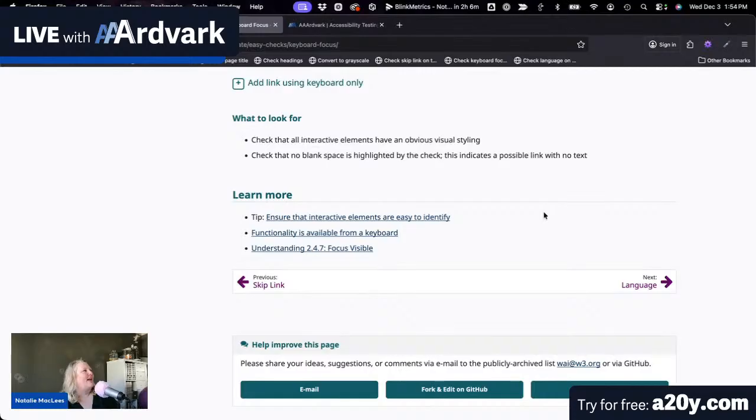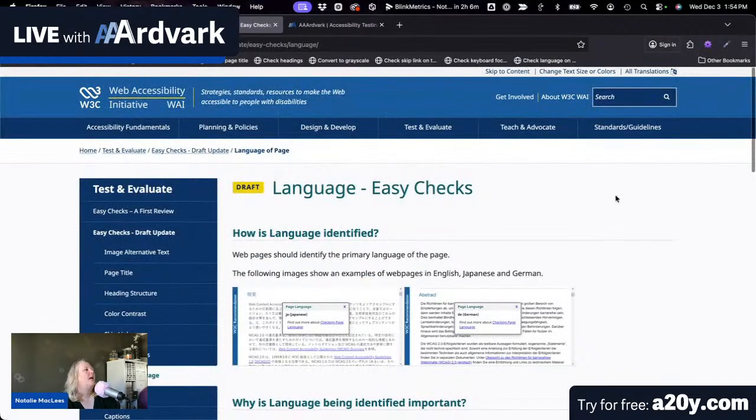All right, so that is checking the keyboard focus, just making sure every little thing on that page that is interactive, whether it's a form field, it's a button, it's a link, I can see when it receives focus, and that focus has sufficient contrast. So our next thing is to check the language of the page.